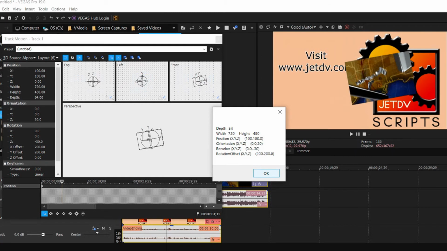Now we're going to get to the 3D settings. The first thing we're going to do is change the depth to -50.